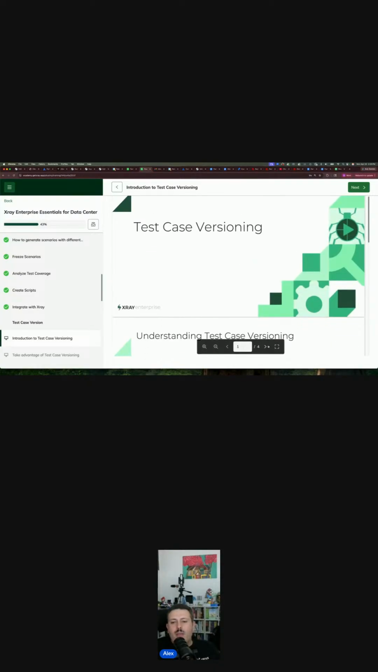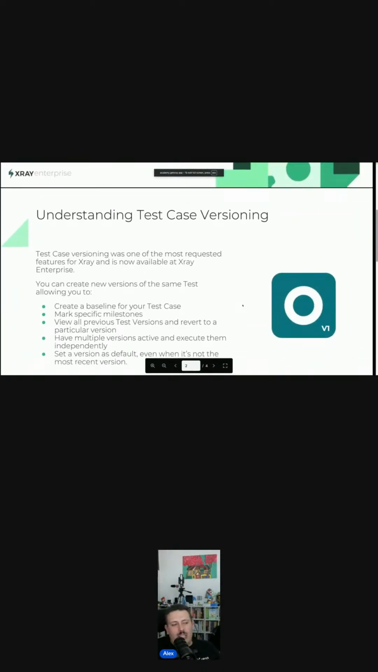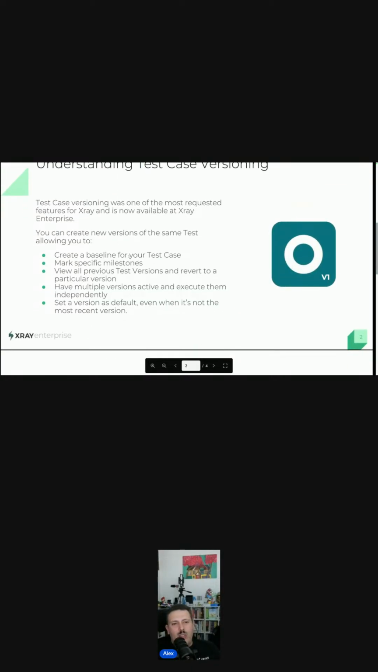Now let's talk about versioning. This is an Xray exclusive feature, and actually one of the reasons why I've had a team in the past want to buy Xray for this very use case. So test case versioning was one of the most requested features for Xray, and it's now available at the enterprise level because, money.